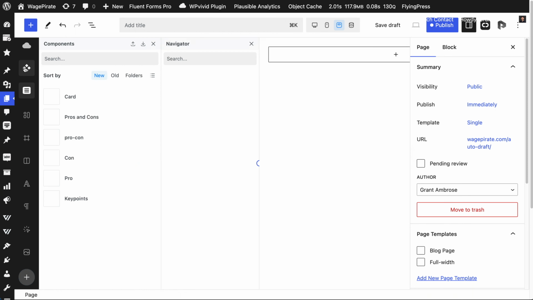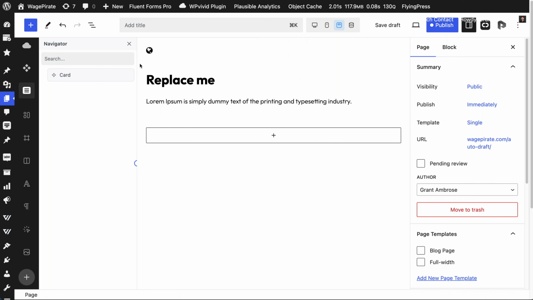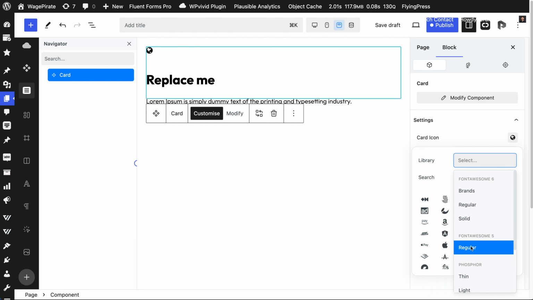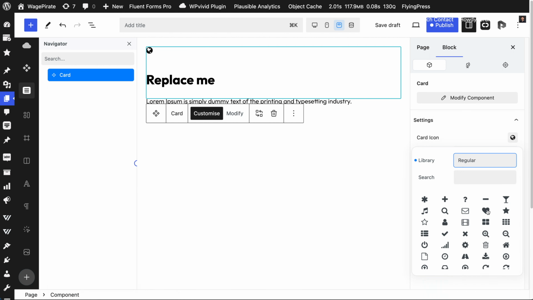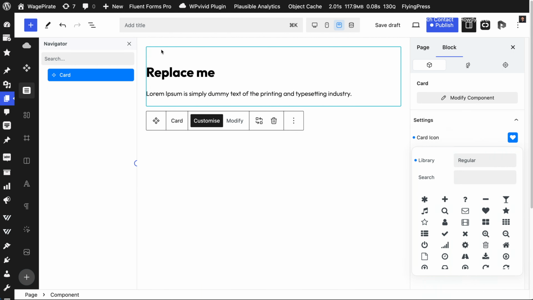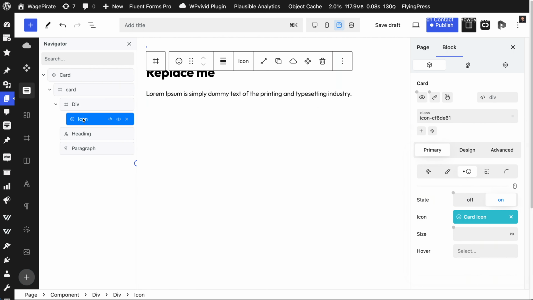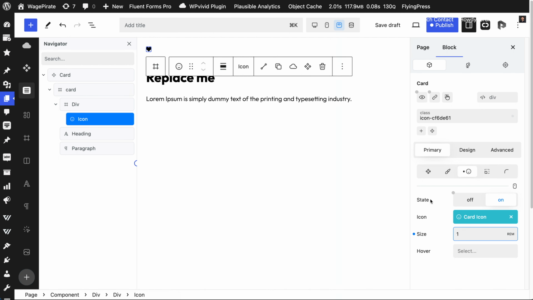We would go to components and then we would add our card component into our page. And with that in there, we could click here and we could change the icon by coming over here. So here, maybe we select Font Awesome and we do this love heart. Now, I did notice that that's not outputting. So if we go to modify and then click on our icon, I think it's because there's no size set here. So if we were to set this to 1 rem, now that's outputting there.